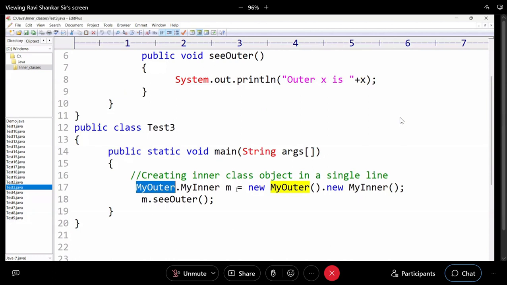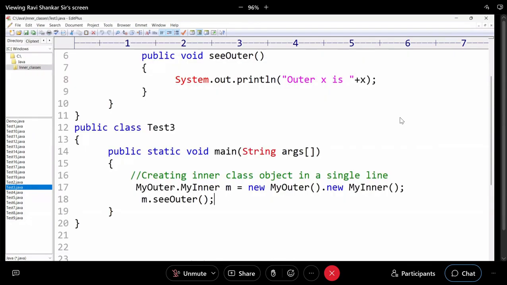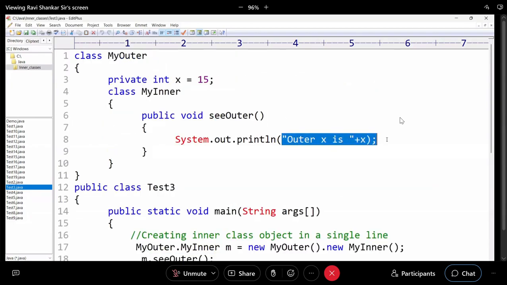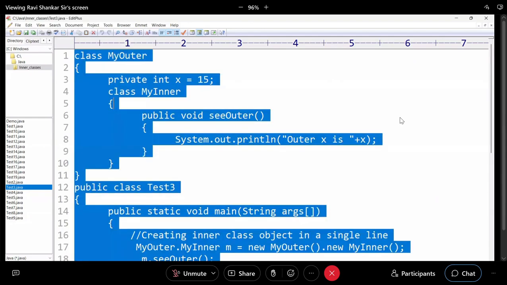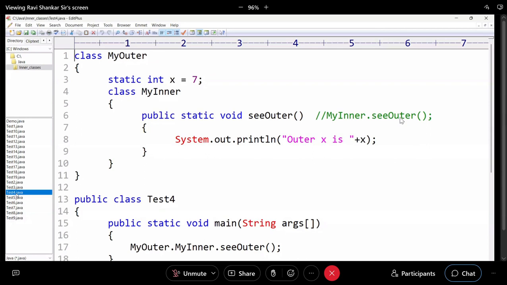Sir, look, very simple, this one. Look at class MyOuter, private index is equal to 15. Class MyInner, public void cOuter. From cOuter, you can access the private data of what? Outer class, of course. And here you can see what I have done. I have created the objects MyOuter and MyInner: M is equal to new MyOuter, new MyInner, and then M dot cOuter. Nothing else is there in this program. Outer x is what? 15. You are creating the object in a single line, you are calling the cOuter method, and in the cOuter method you are trying to access the private data of the outer class.